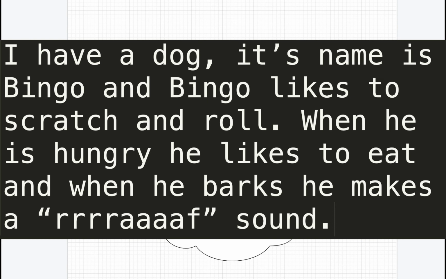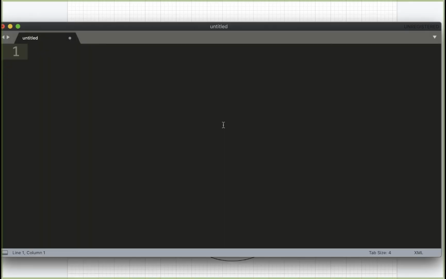And Bingo likes to scratch and roll. And when he is hungry, he likes to eat. And when he barks, he makes a rough sound. I want to structure this data with XML. So at this point, I don't want you to worry too much about tools.